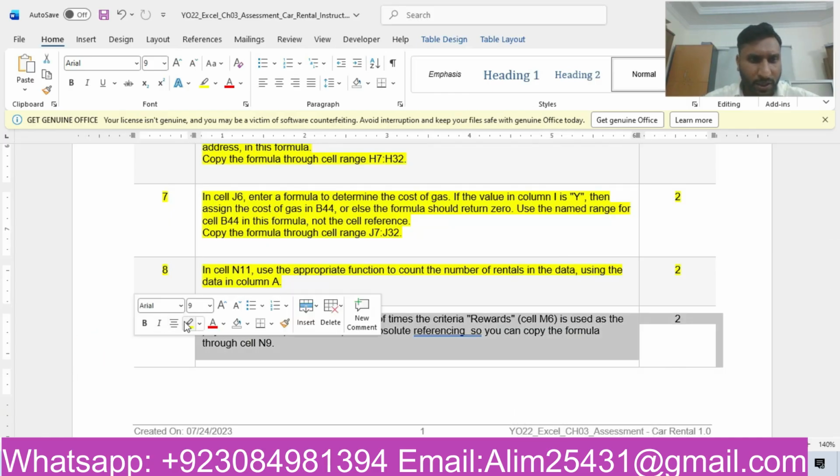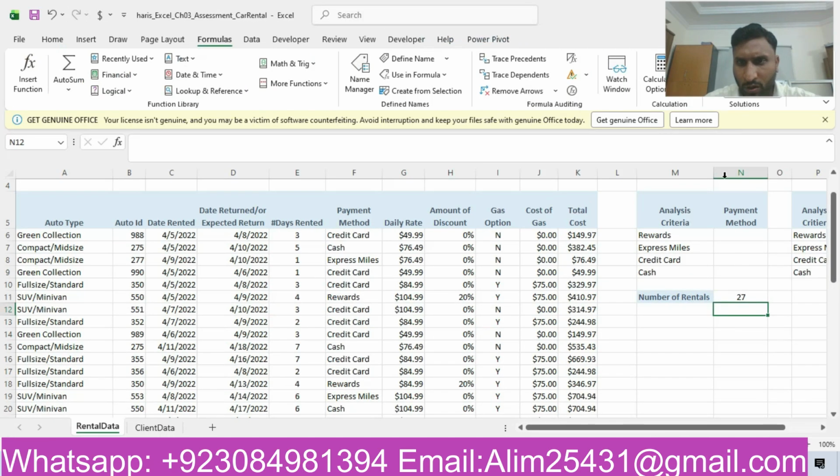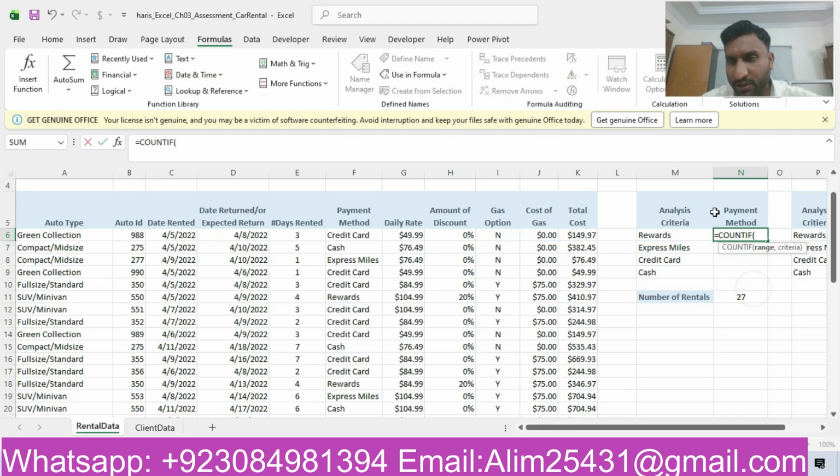In our step number 9, what is he asking? In the cell N6, determine the total number of times the criteria rewards is used in payment method F6 to F36. Use the absolute reference, so you can copy the formula downside to the cell N9. So we will use the payment method. We will use here the COUNTIF function.